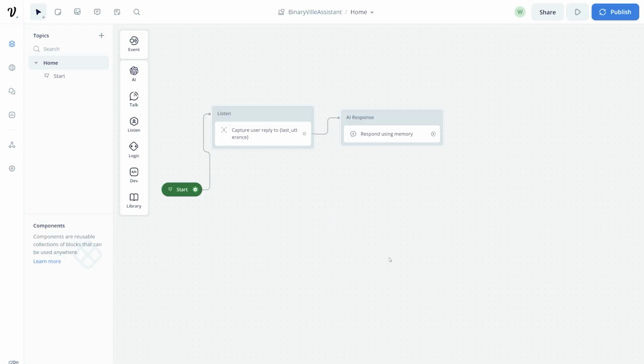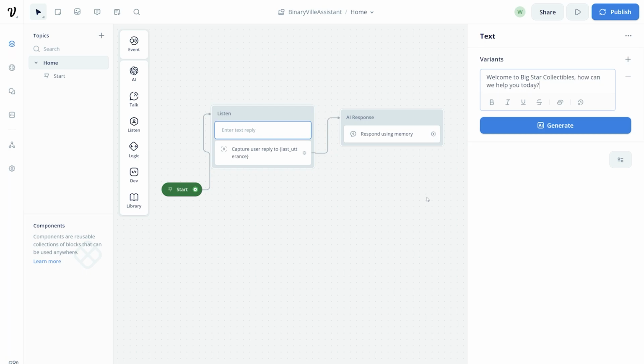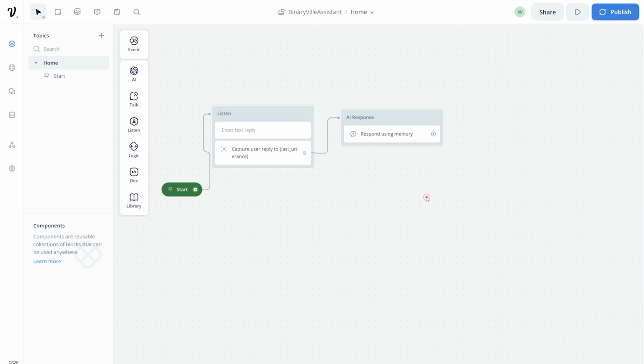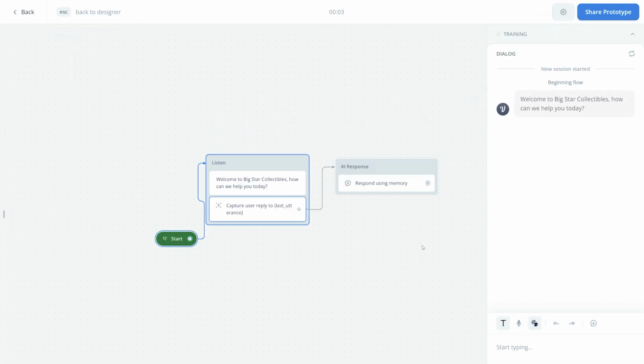So here we are. We're back on the VoiceFlow canvas with our file imported. Now what we have left to do is add a talk, speak, and a loop so that we can have a full conversation with our assistant. So I'm going to go with the left bar here and add talk, grab a text box. We're going to welcome the user to our Big Star Collectibles. So say, "Welcome to Big Star Collectibles, how can we help you today?" Great. This is just a static response that the user will see. When we hit run, it'll just say, "Welcome to Big Star Collectibles."